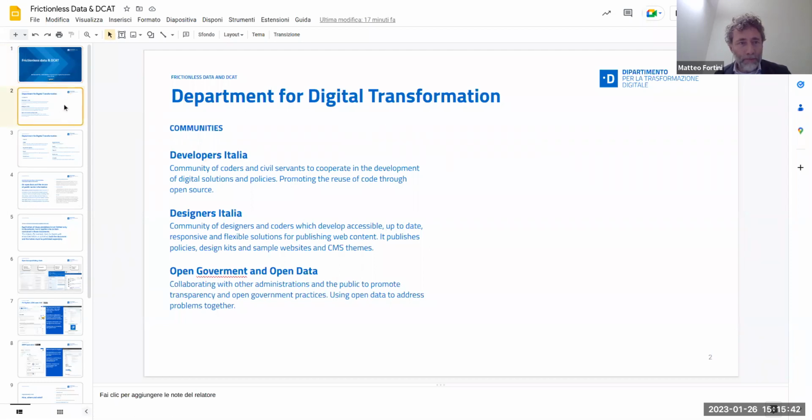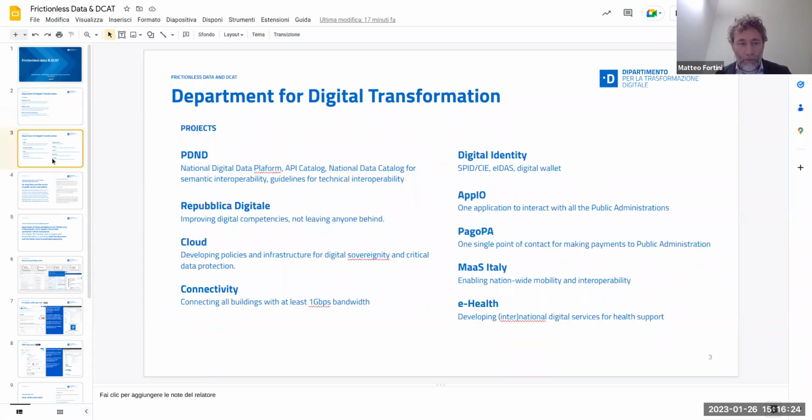What I wanted to say, first of all, is that I'm Matteo Fortini. I'm based in Rome, Italy, for the Department for Digital Transformation of the Italian government. We have three communities. One community is about code, open source. Another community is about the design of websites, accessible design that produces design kits, and it's very active. And the open data and open government community. We have many projects around.